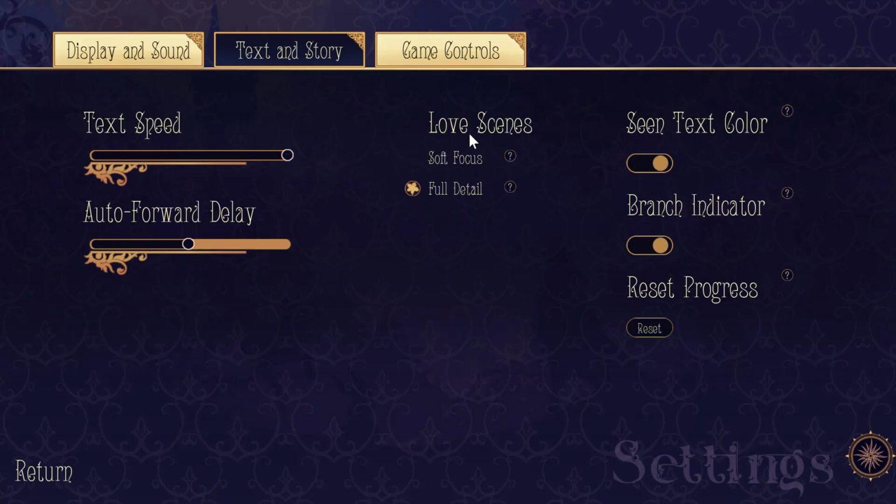In here we have the love scenes as usual. You can toggle them to soft focus or essentially like a fade to black. They don't really fade, it just kind of glosses over the detail. Scene text color, I had this in When Stars Collide as well. It just means that after you have seen text, it is a different color than text that you've never seen before. It just helps you keep track of what you've seen and what you haven't seen. Branch indicator, I will show you what this is in a few minutes when we get in game.